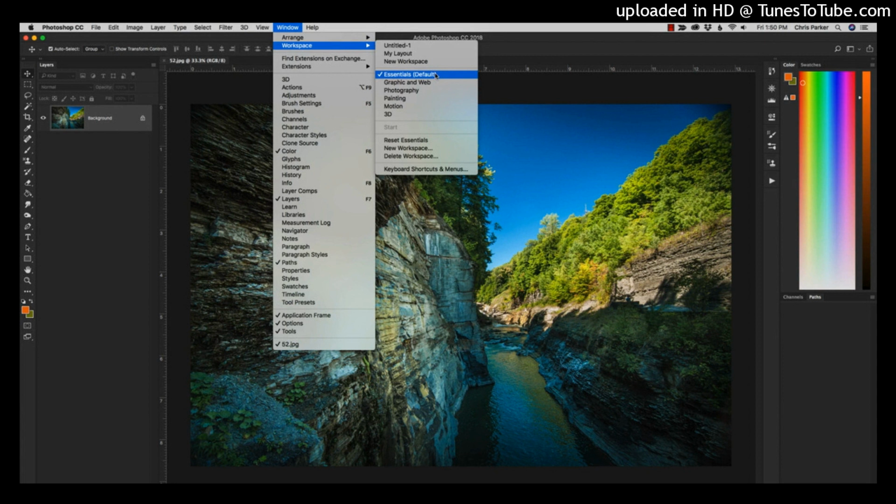In addition to that, you can also save specific keyboard shortcuts and custom menus within that workspace. So if you remember from a previous lesson on creating keyboard shortcuts and customizing your menu, you can also specify those as part of your workspace.